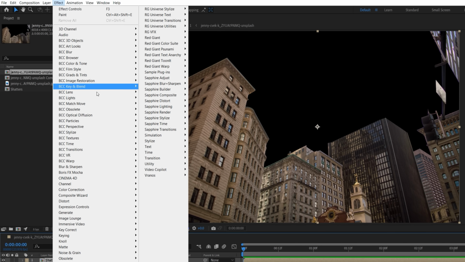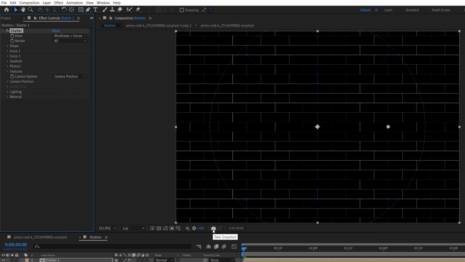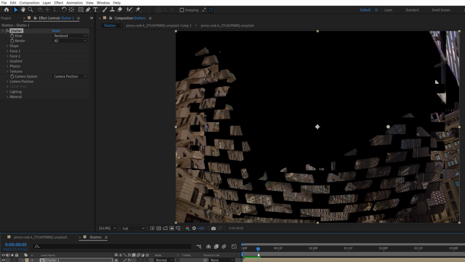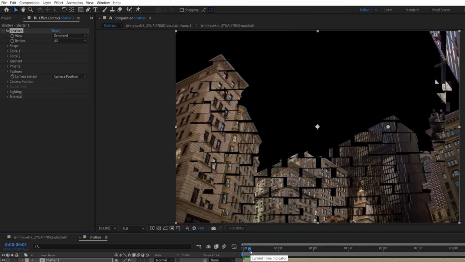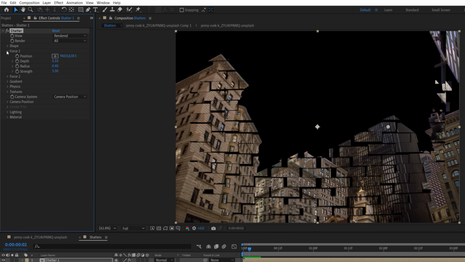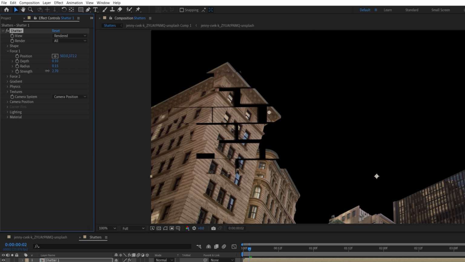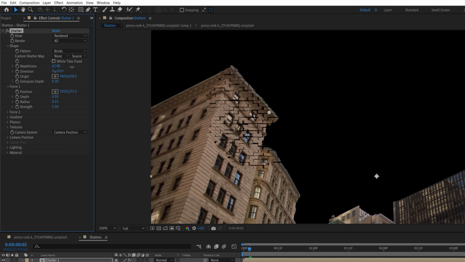The Shatter effect basically breaks a layer up into pieces. You can control the shape, scale, gravity, and so on to really customize it. For example, if we want this section of building to break up, under Force 1, we can move the position to this section and lower the radius and strength. And under Shape, increase repetitions to closer match the building scale. Direction controls rotation and extrusion depth in the thickness of the segments.